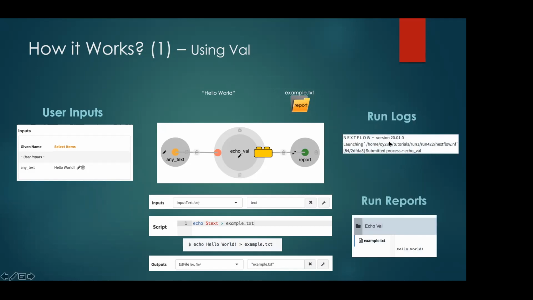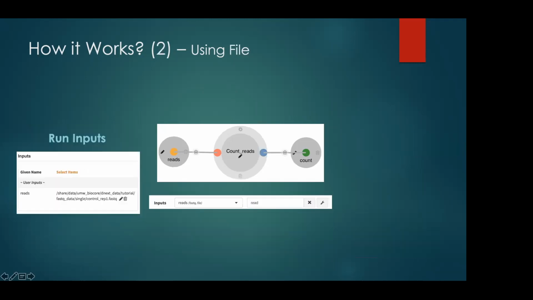So let's check how this run logs look like. As you can see, only one job is submitted, and you can see the subdirectory over here, and the reported file looks like this. There is only one txt file, and inside there is only hello world text. So that was the simplest example that we can use.